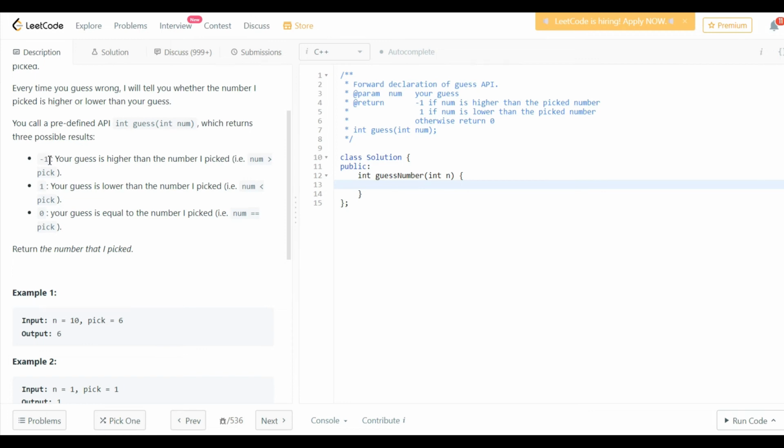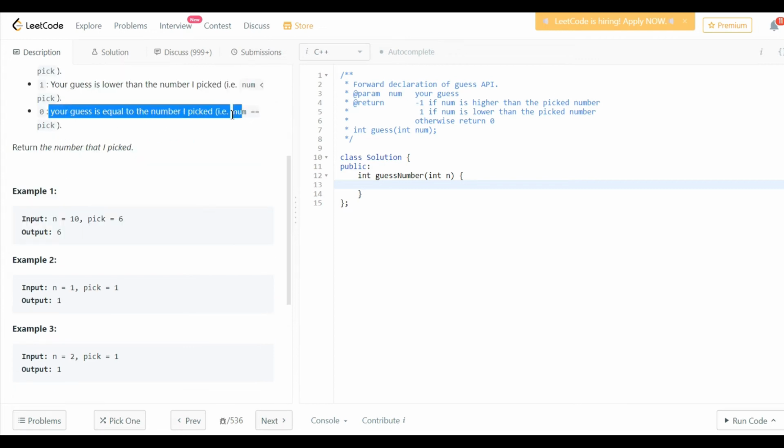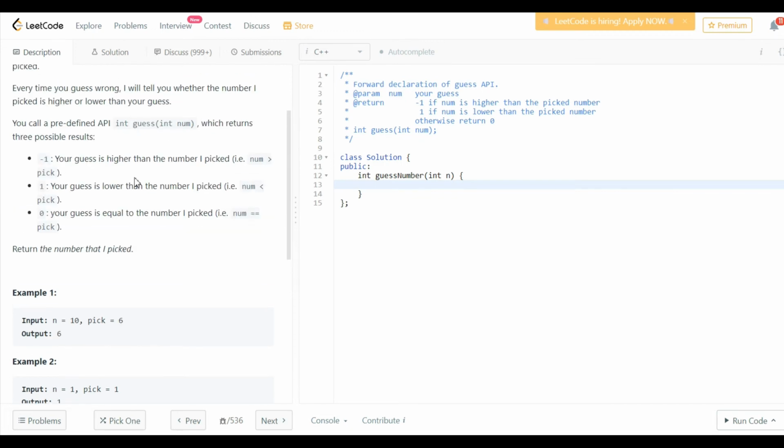It will return -1 if our guess is higher than the number that the computer has picked. Suppose there are numbers from 1 to 10 and the computer has picked 6 and we are choosing 10. So 10 is higher than the number which the computer has picked, so in this case -1 will be returned. In the same way, it will return 1 if our guess is low. It will return 0 if the number that we picked is the number that the computer has chosen.